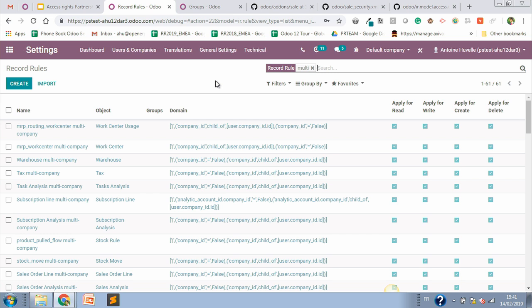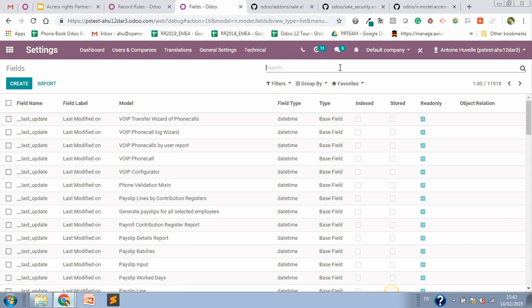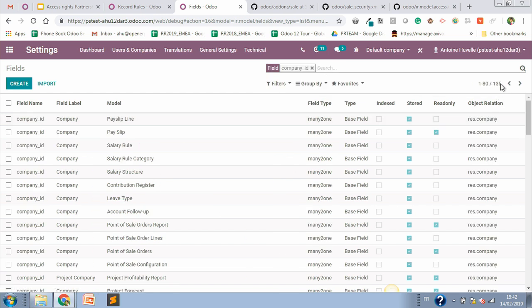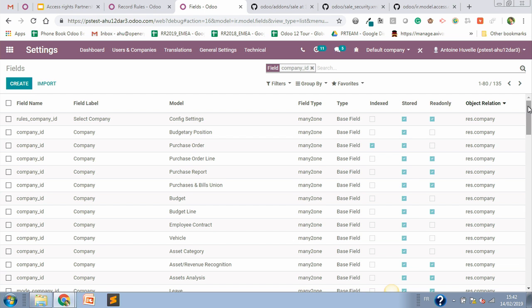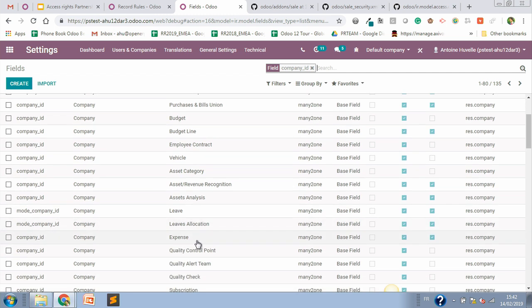Just because when we think an item could be the property of one company or another, we decide, okay, let's put a company ID field on that kind of record because we will need it later. Maybe another way to see it is having a look at all the fields of Odoo and asking where I have fields named company ID. Well, I have 135 different concepts where I have the notion of company ID. We have it on the shareholder, on the budget, on the vehicles in the fleet management module, on the leaves for people that want to take holidays, on the expenses. So you get my point, we have that everywhere.